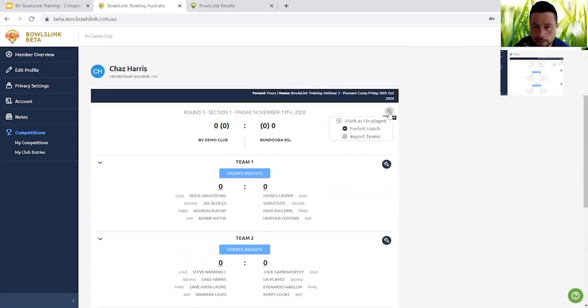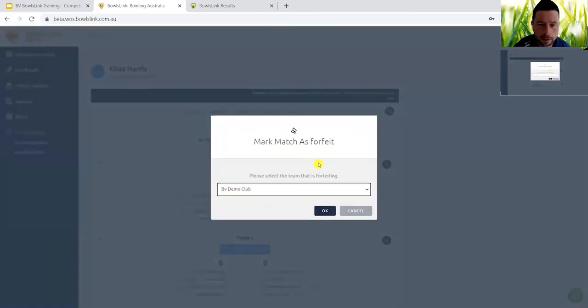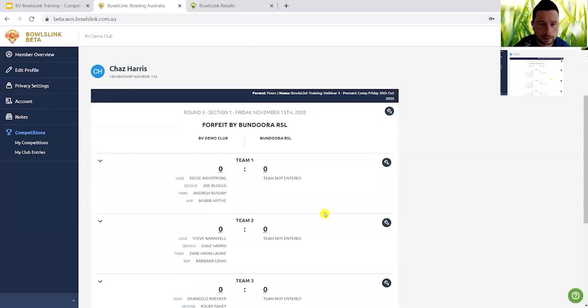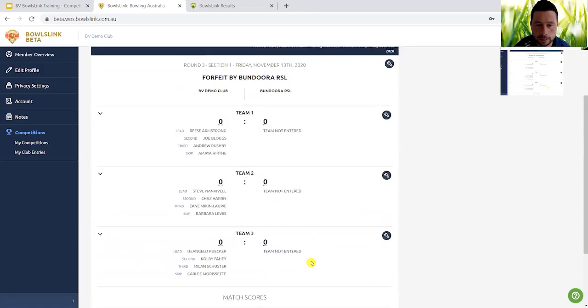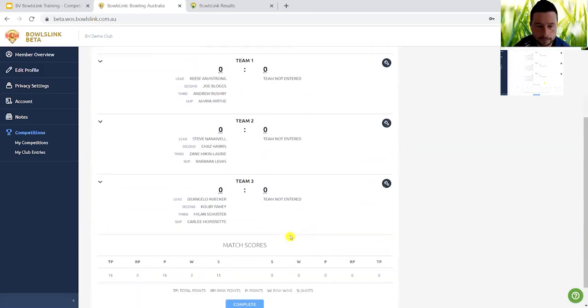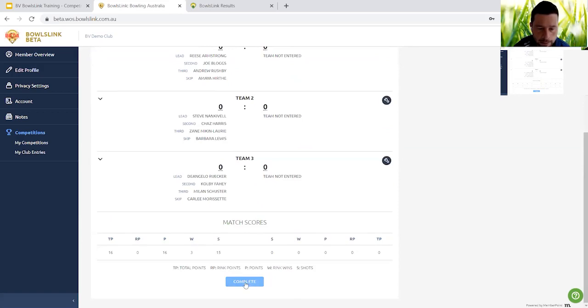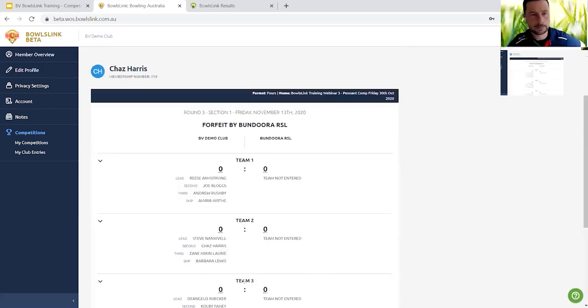Now I'm going to choose forfeit match. I need to select which team is forfeiting. So I'm not forfeiting, but the opposition is Bandura. And I'm going to hit OK. All right. You'll see now that Bandura has now lost all their players because it's a forfeit. I'm going to hit complete. All right, Chaz is done for that. I need to log in as Bandura now and confirm that.